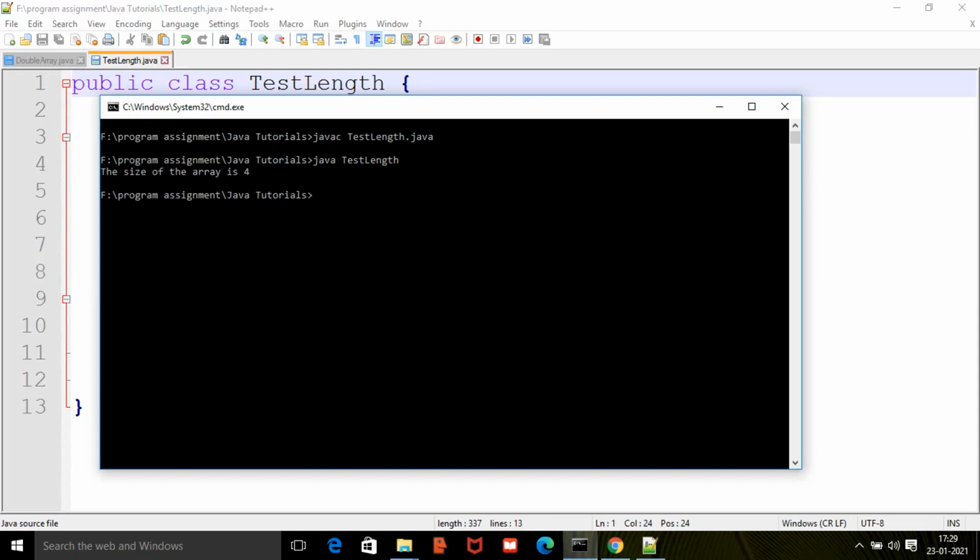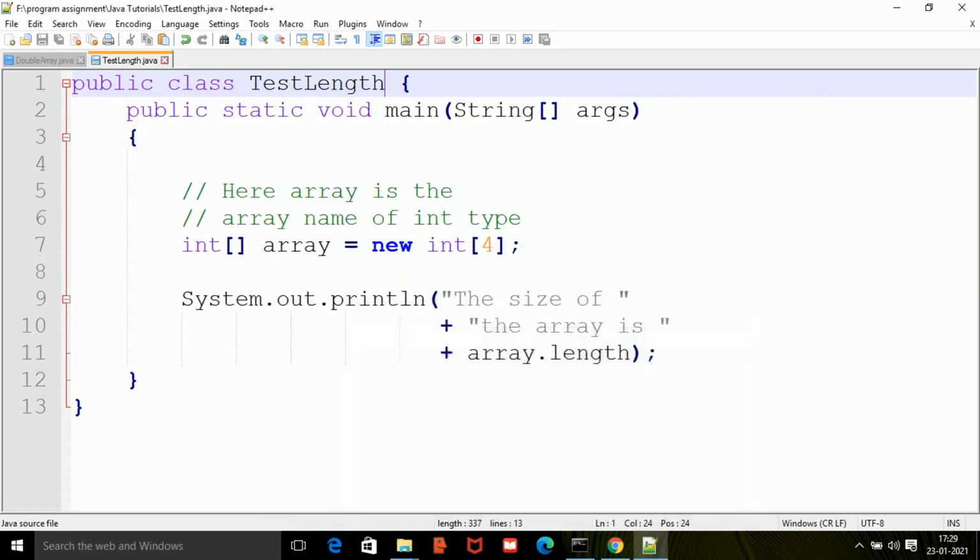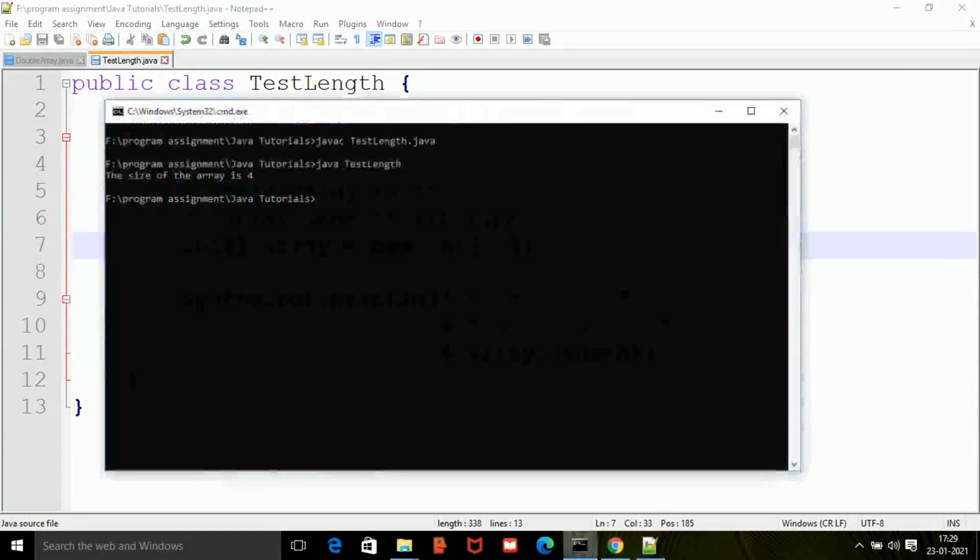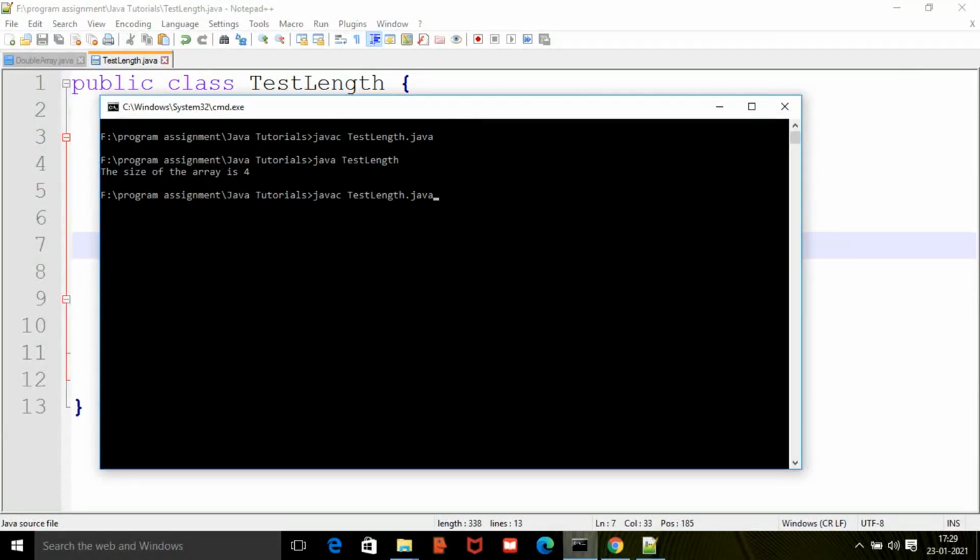The size of the array is 4 because we have already assigned the length of this array, so it will give me the answer 4. If I write 10 here, then in this case the length of the Java array will become 10, so it will give me the answer 10. Let's execute it. It compiled successfully. Let's execute it. Yes, it shows the value: the size of the array is 10.